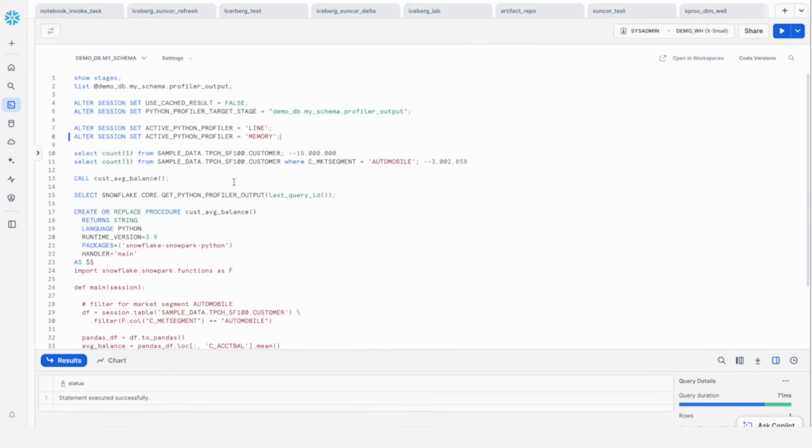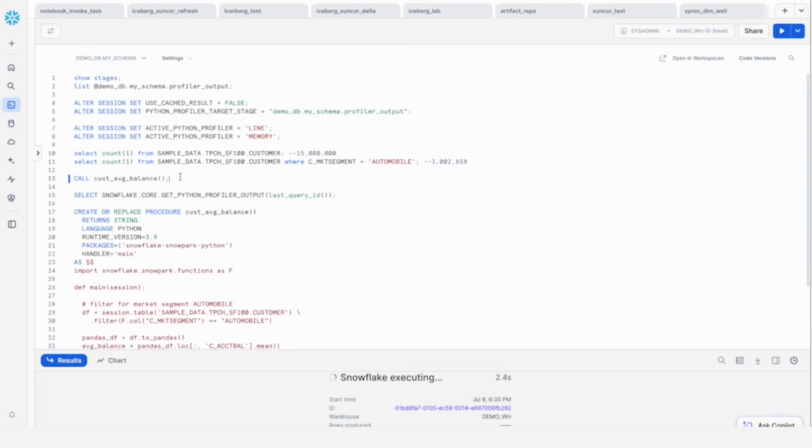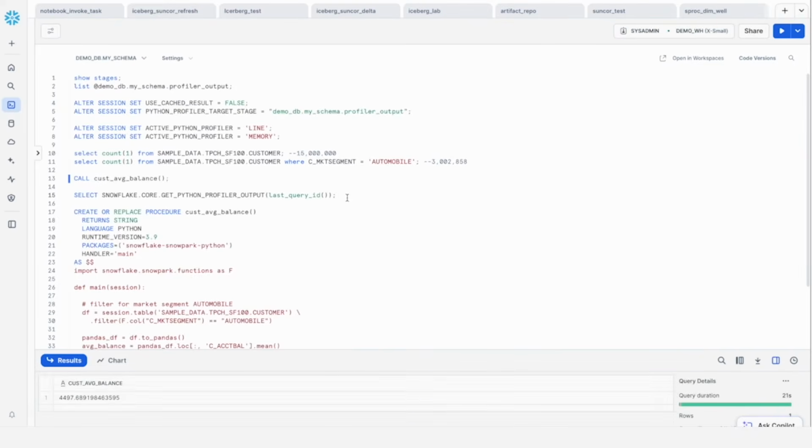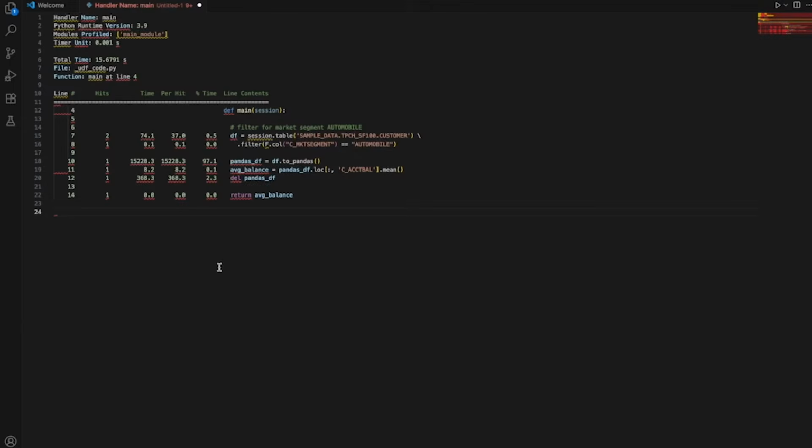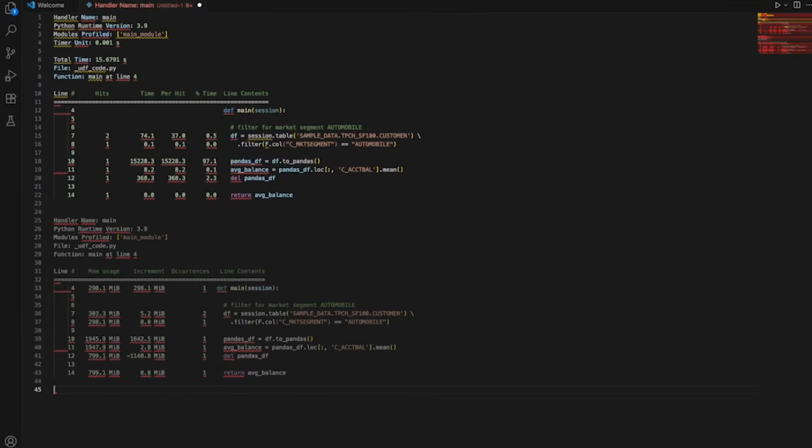Okay, this setup is done, and then I'm going to invoke the same procedure. Now it's collecting the stats for the memory consumed for each line of the code, and I'm using an extra small warehouse. And then we can call this system function. Let's copy the report, and go back to the VS Code. I'm going to paste it here.